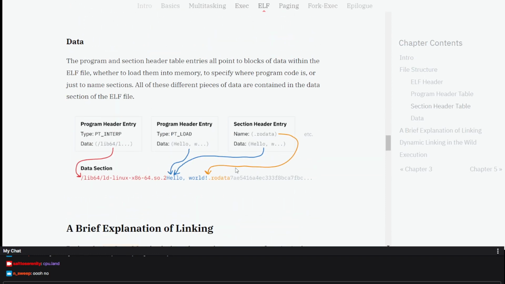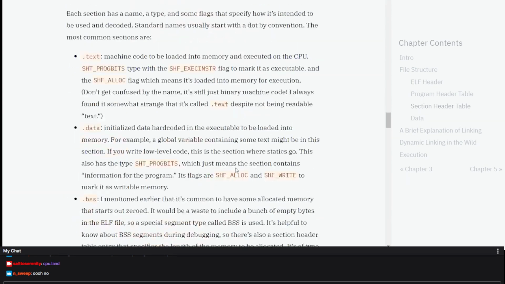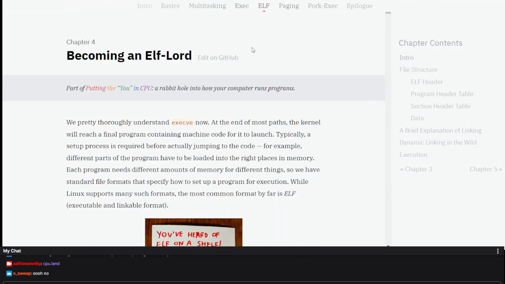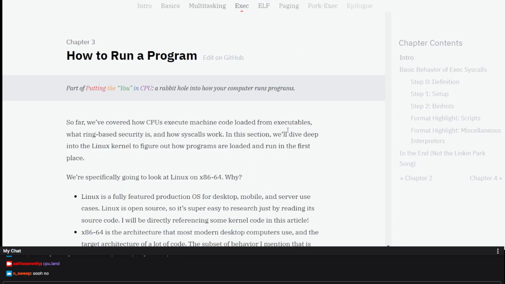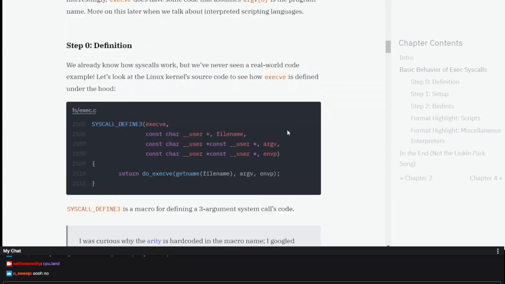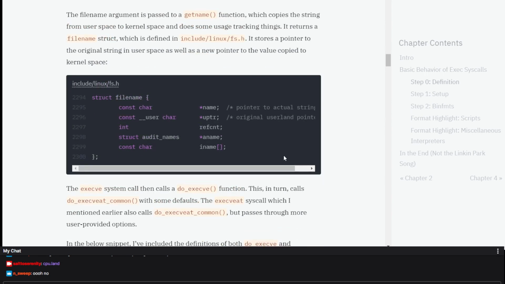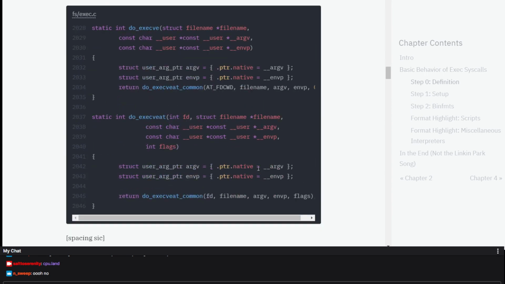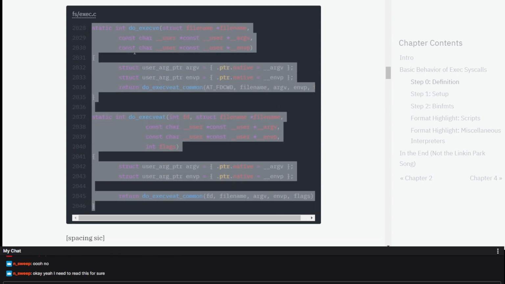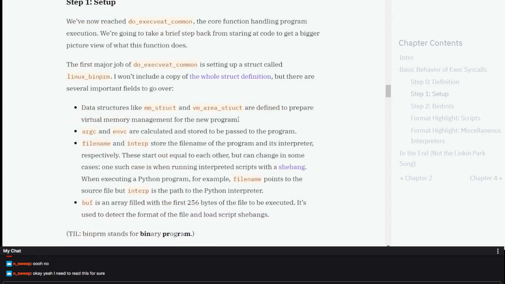Oh, cool. Basically, it talks mainly about Linux. Like if you see here, I kind of learned how Linux executes programs. This is code from the Linux kernel, but it's using it to explain how computers work, how computers decide they want to launch things, and how they run programs. N_sweep says, okay, yeah, I need to read this. It's really cool.